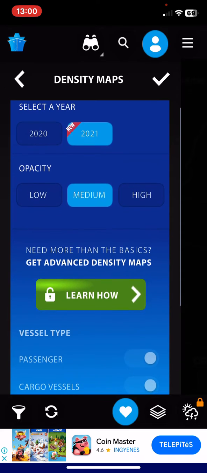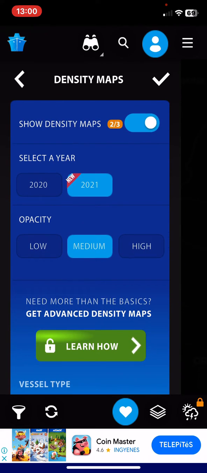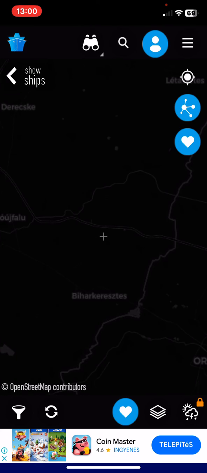And here look for the opacity section. And as you can see, you can set it to low, medium or high. So just click on the one that you want to use and it is set.